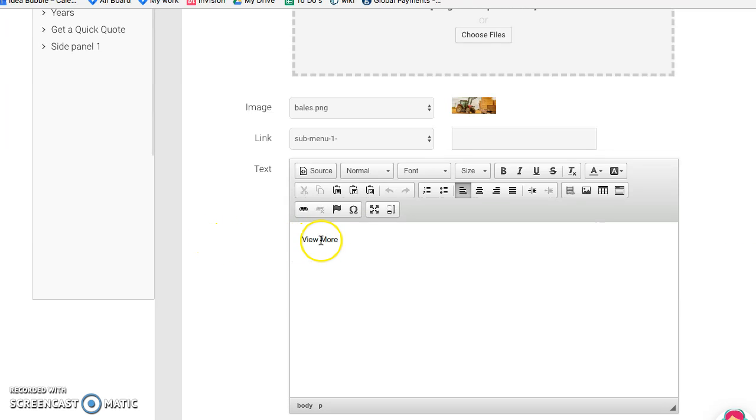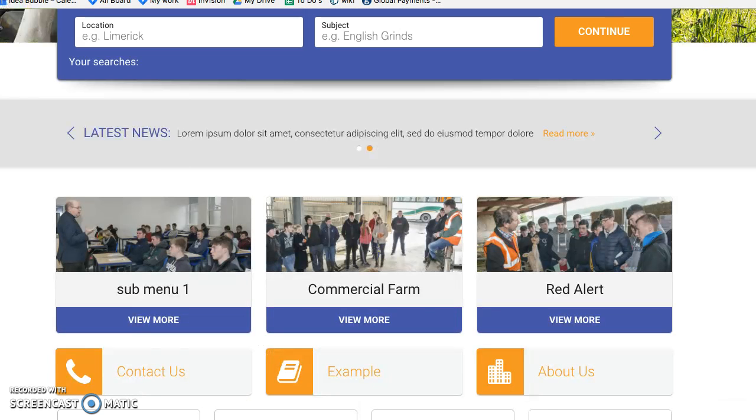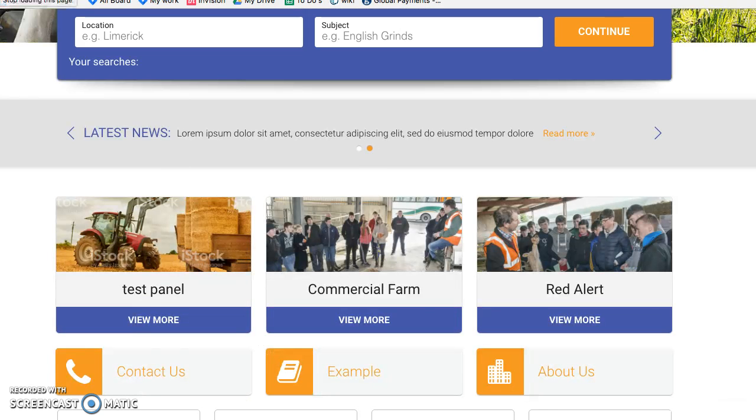You could always just change it to click here. But view more I think looks nicer. And I'm going to save. Going to refresh the front, and here's my test panel and my image has changed. That is pages, panels and menus added. You're creating a page and you're linking a page to a menu or a panel. Very simple.